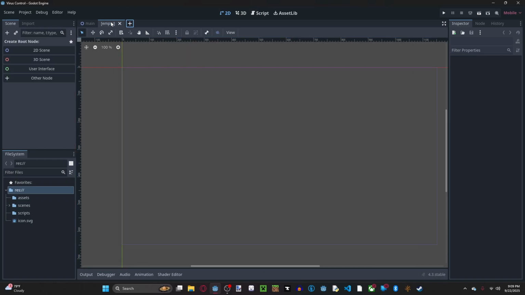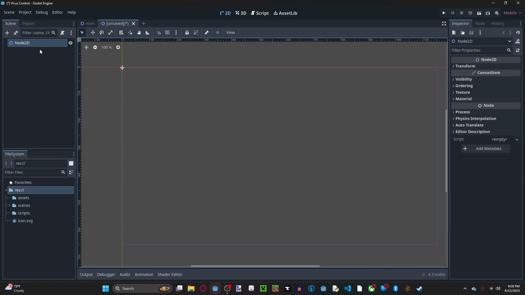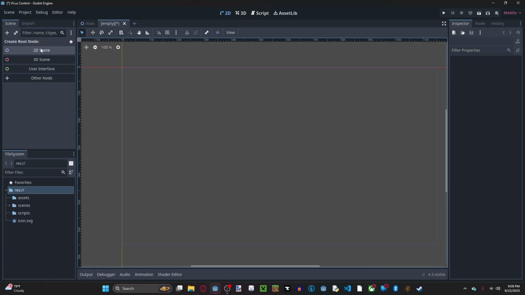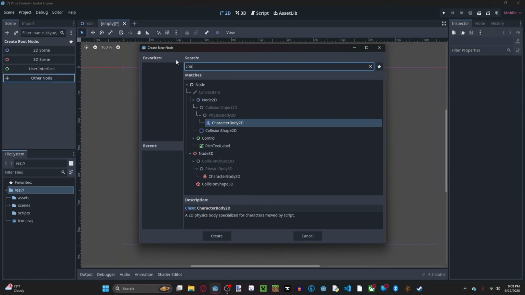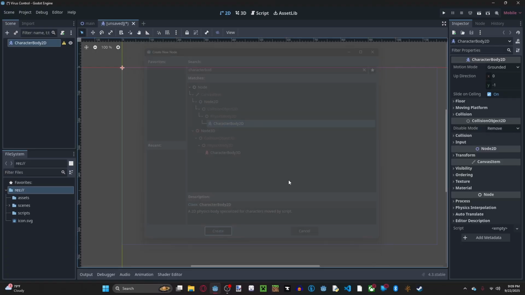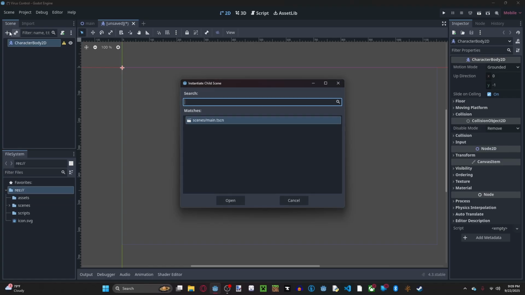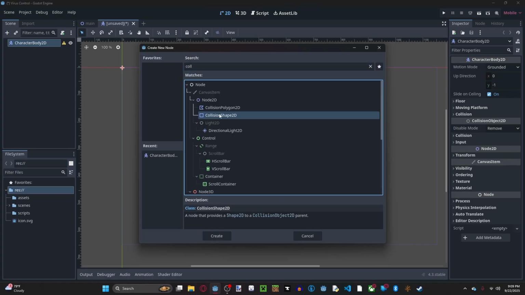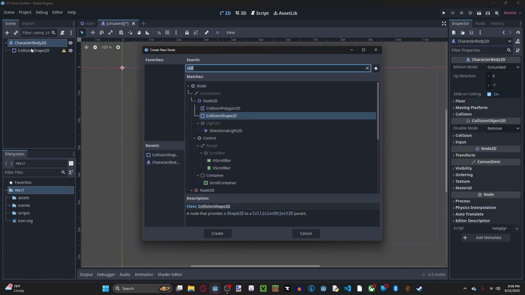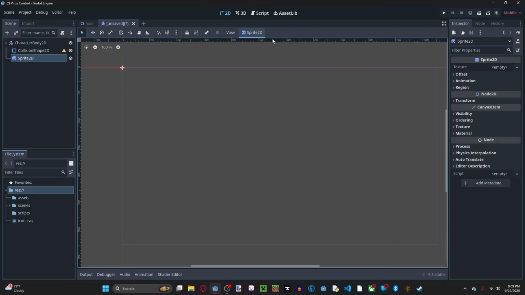Now we don't have a character yet, but that's fine because we need a character anyways. So we're gonna click another node. We're gonna go to a CharacterBody2D node and create it, and there we go. So the character body needs a shape, so we're gonna give him a CollisionShape2D. We're also gonna give him a sprite. We don't have a sprite yet, but for right now we can have one.